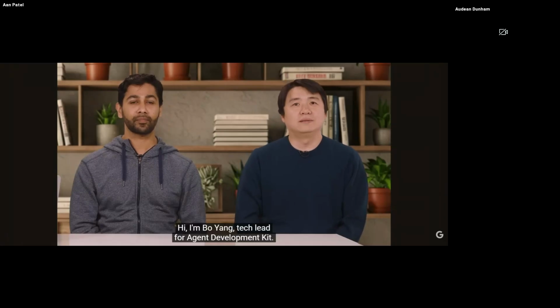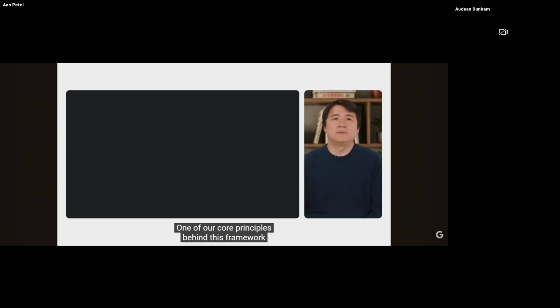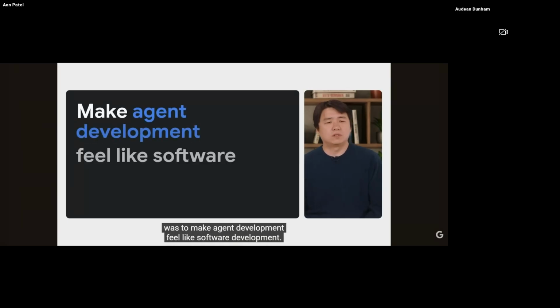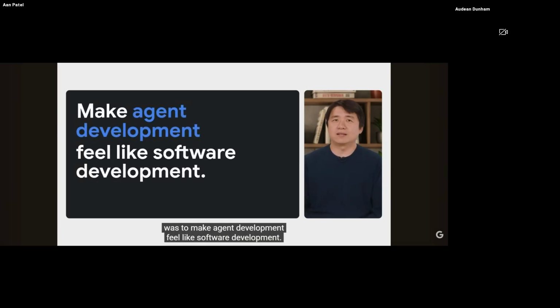Sure. Thanks, Anand. Hi, I'm Bo Yang, tech lead for Agent Development Kit. One of our core principles behind this framework was to make agent development feel like software development. We deliberately built ADK using familiar software engineering patterns, just like regular classes or functions. Can I just say thank you? Seriously, Bo. As a developer that wants to build agentic application for production, that's just great to hear.